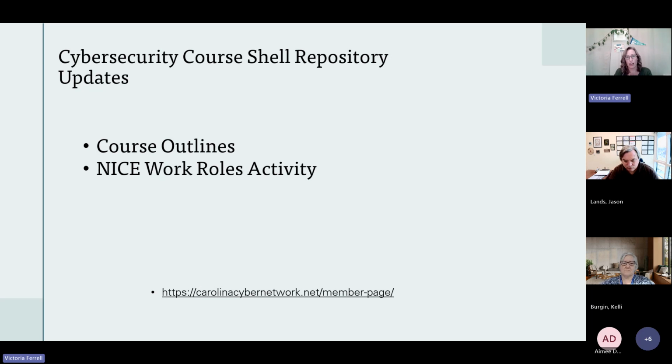So that's there. Last time, we also uploaded a nice work role activity. That's an activity that you guys are welcome to use in your classes. That's really going to help once you've identified the work roles that your program is associated with. It's going to be something good to look at after we do today's exercise.